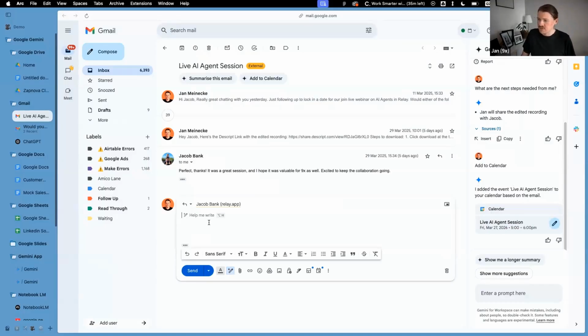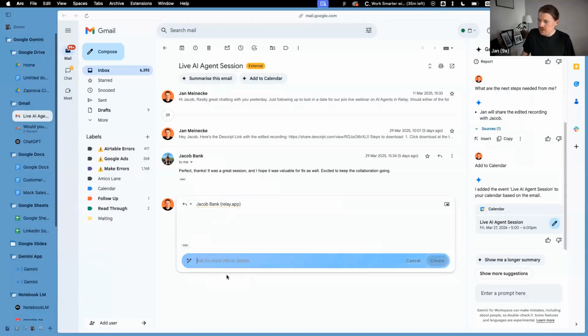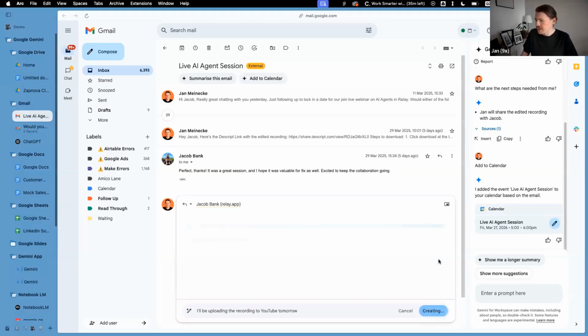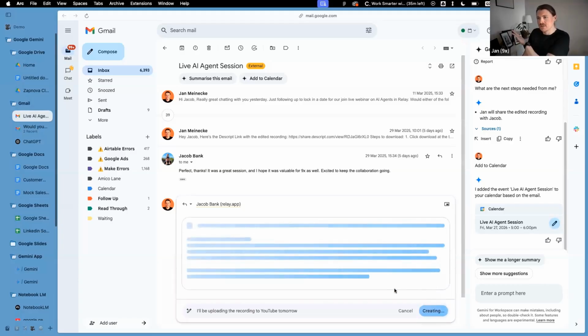So here you'll notice as soon as I open up an email response, I can either click this little help me write button here, they've given a shortcut, or I can click this little help me write and you'll notice the little Gemini diamond. So this is again leveraging Gemini directly inside Gmail. And I can just do a very quick one sentence, which is not ever something I would actually write directly in an email. So I was saying I'll be uploading the recording to YouTube tomorrow and hit create. And now don't worry that this doesn't immediately send the email.